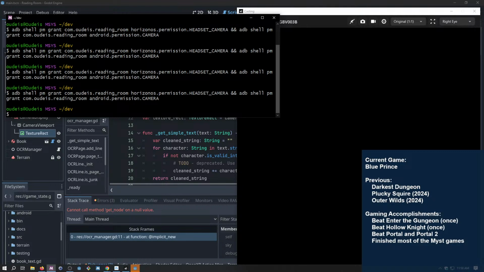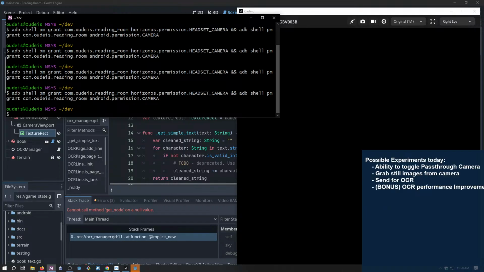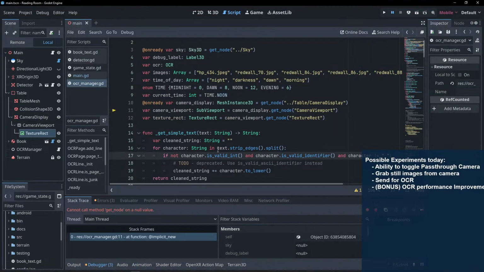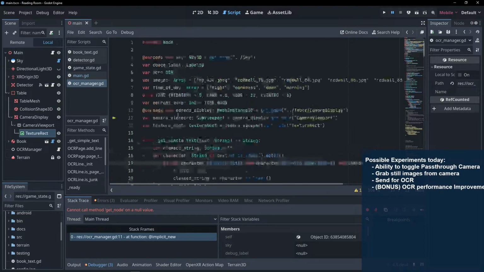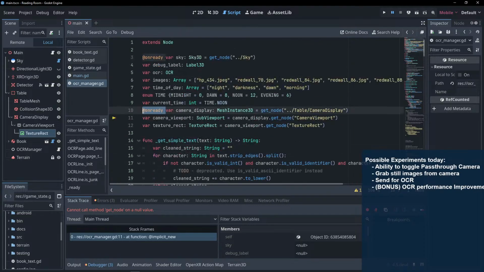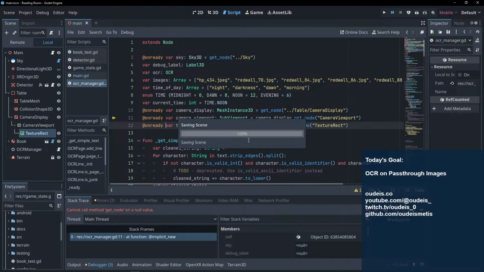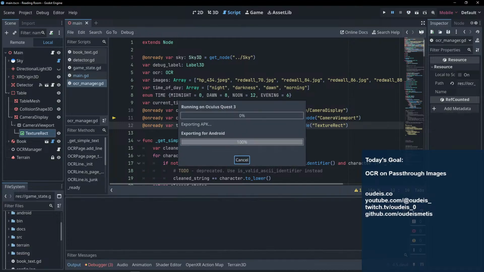Okay, is this crashing? Why is it not? Get node on a null value. Yeah, well, that was going to happen, wasn't it? Fine. Let's try that again.